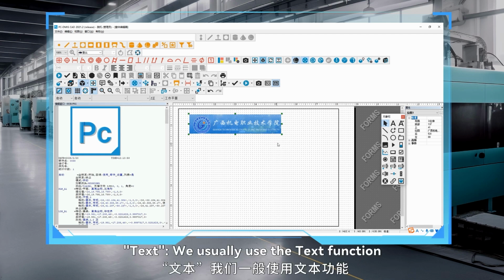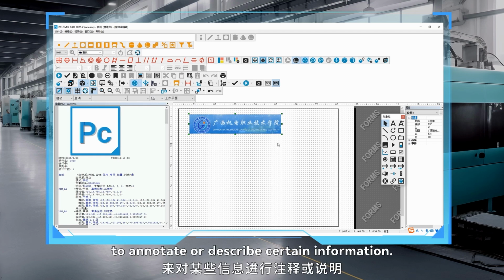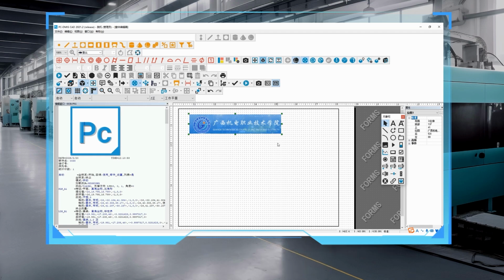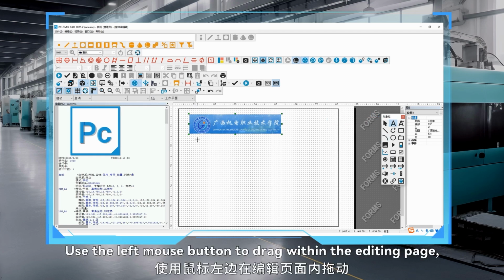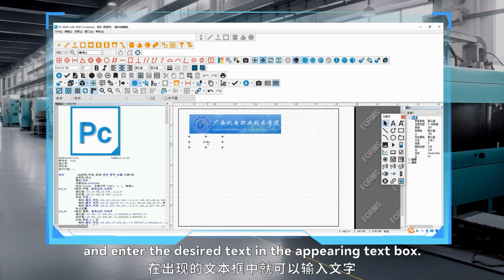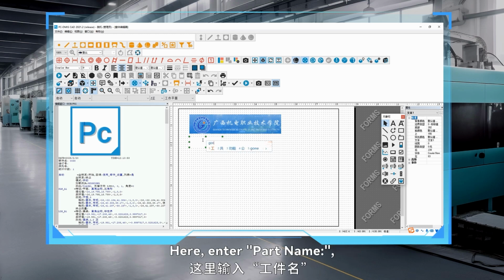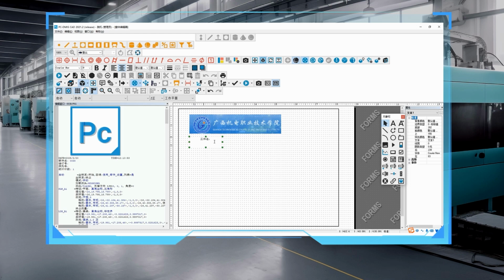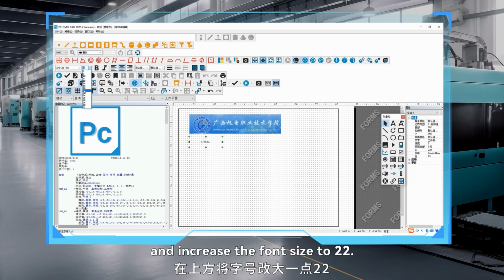Text. We usually use the text function to annotate or describe certain information. Select the text function. Use the left mouse button to drag within the editing page, and enter the desired text in the appearing text box. Here, enter part name. And increase the font size to 22.